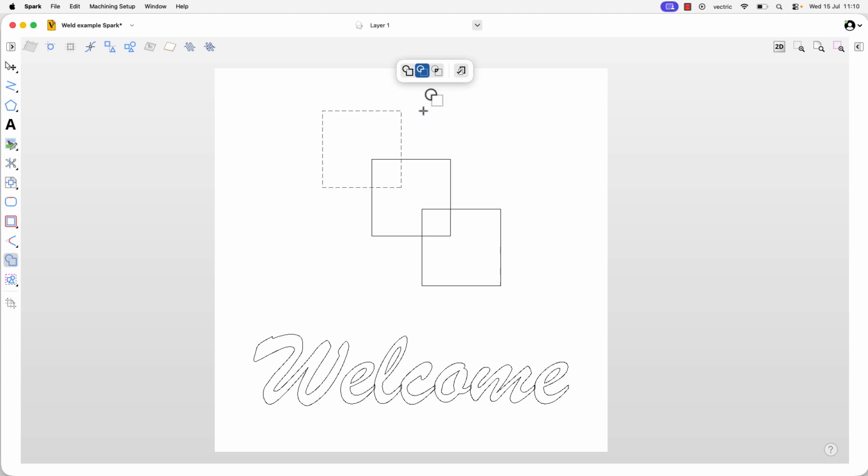So you can see here as I hover over this second vector in the middle, it's showing me that it's going to subtract from that first one on the top left, and if I click that you get the result of that. So it subtracted that second vector from the first.